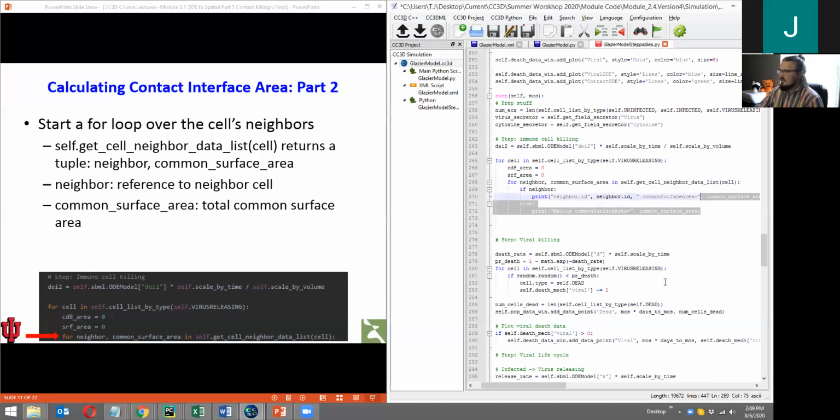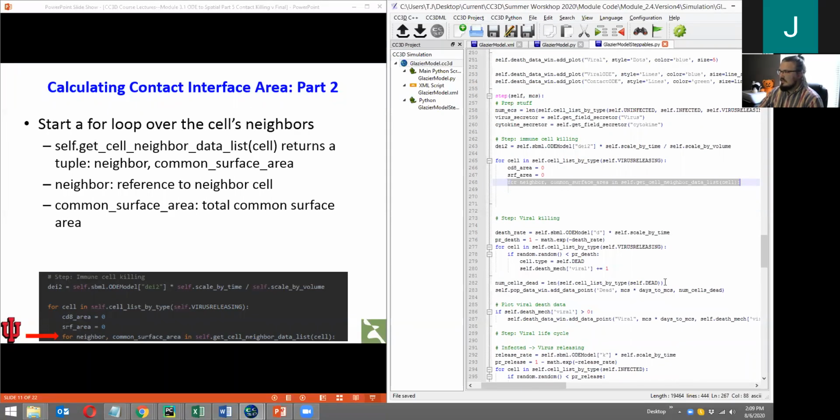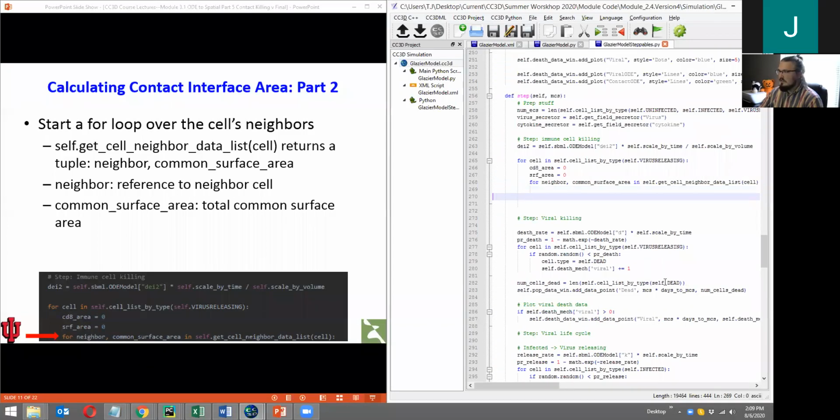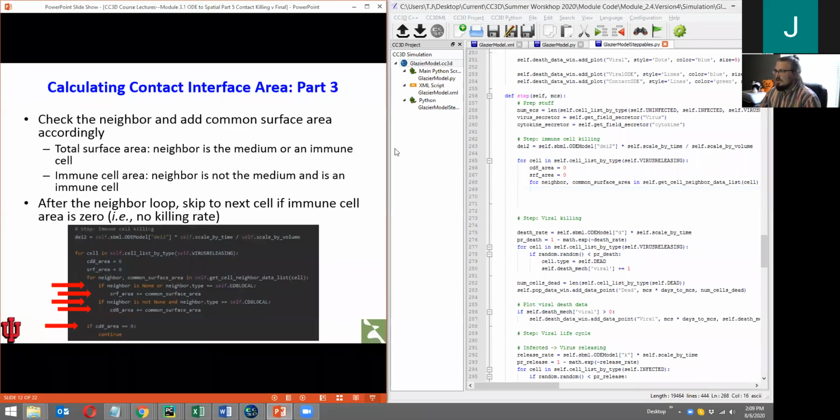So we can take this code snippet and we can just leave the start of our for loop for now. Make sure you have proper indentation in our for loop, and let's continue. Now we're going to use this common surface area and neighbor, and we're going to decide how we allocate the common surface area of the neighbor to our particular total surface area calculations. Again, we want the total surface area with immune cells and the total surface area in general.